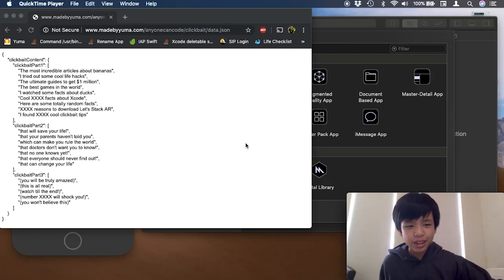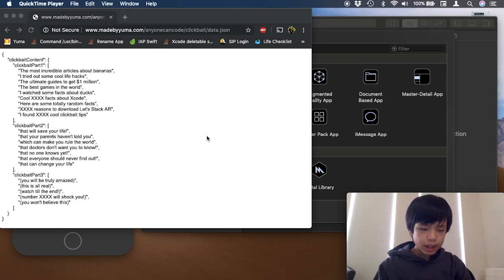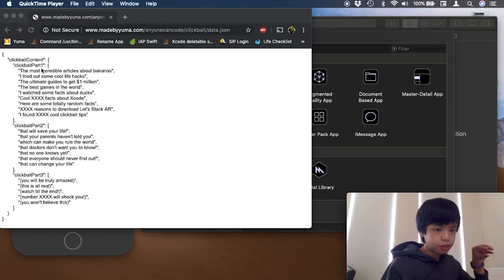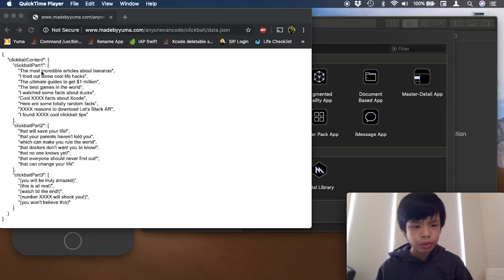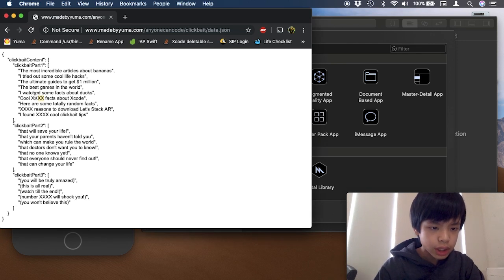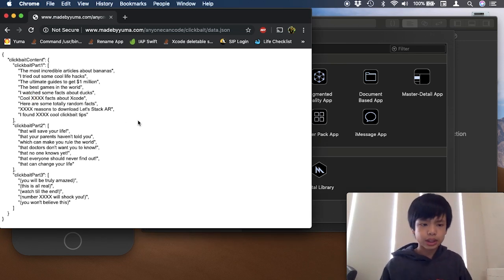Okay, so I have this list here, and we're going to grab the data online from my website. As you can see, there's different parts of it. If you get something from part 1, something from part 2, something from part 3, and mix them together, you get this clickbait title. And you can see that there are some placeholders here. We're going to replace them with numbers. Let's say it's like a top 10 list or something. So yeah, I just want to mix it up, have some random numbers in there.